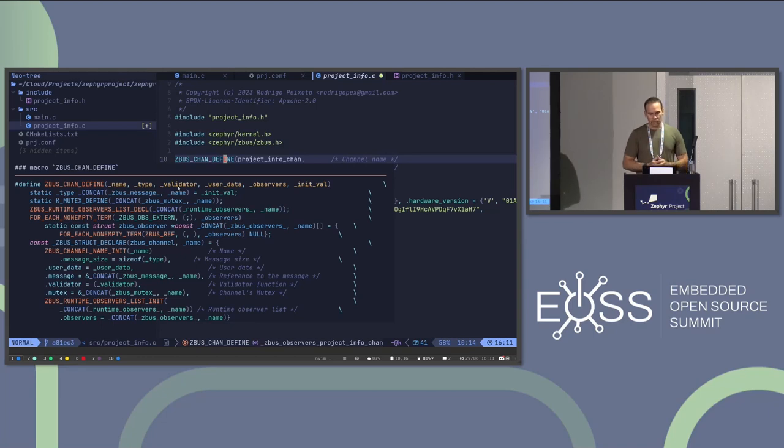This validator function can be used to indicate that the message you are going to publish to the channel is valid. Sometimes we would like to do that, and we can do that using a function that you pass during the channel definition, right? You can do different kinds of things using that, because it's almost a pre-run function. You can even not check the message at all, but run something before the publishing, and if that function returns false, the publication will not happen. It returns an error.